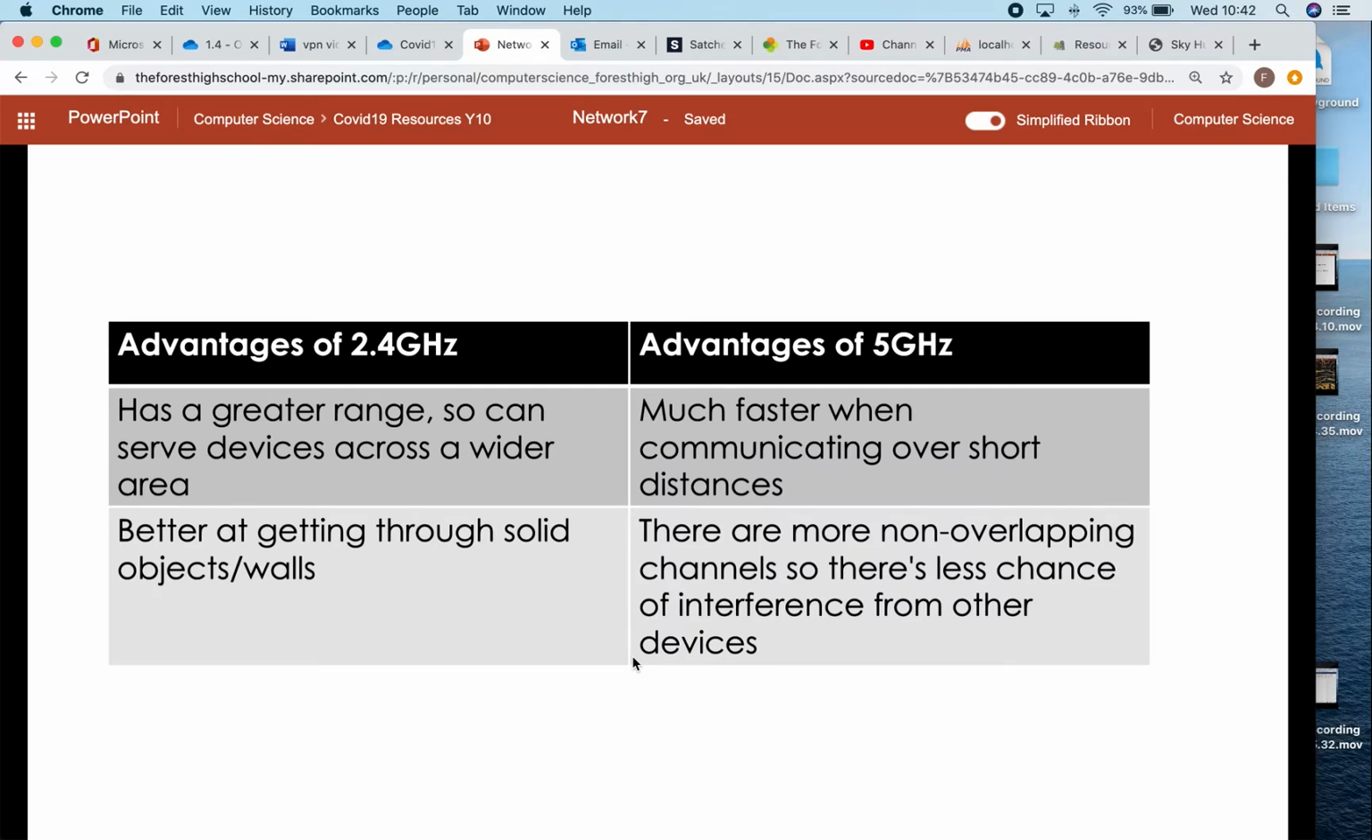So here we go, 2.4 gig versus 5 gig. Ultra high frequency is 2.4 gig, and it's got a greater range. So 25 meters, 100 meters away from the actual point, you can probably still pick up a signal. So we can have devices in different rooms if necessary. So that's quite a good signal range to have. It's also better at getting through solid objects and walls.